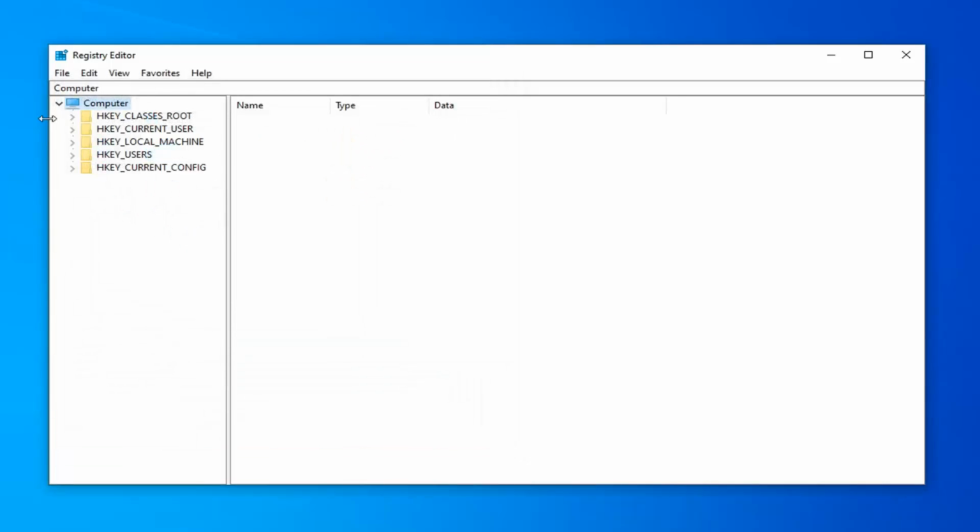So pretty straightforward. And if you ever needed to import it back in, you just would go ahead and select the file tab and then import. So again, very straightforward procedure there.